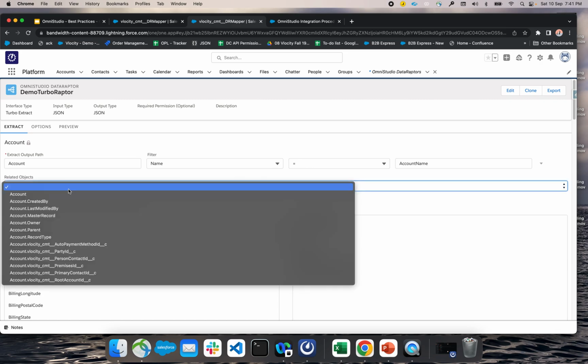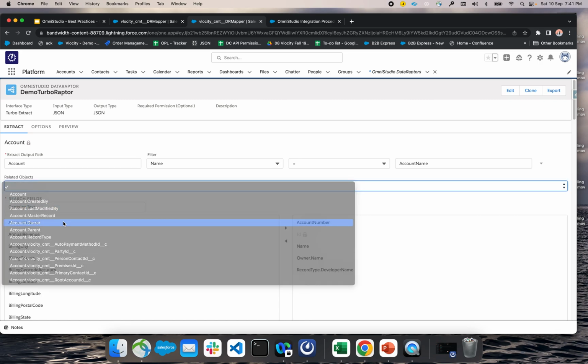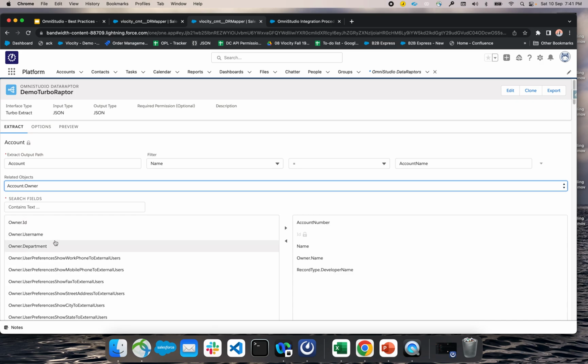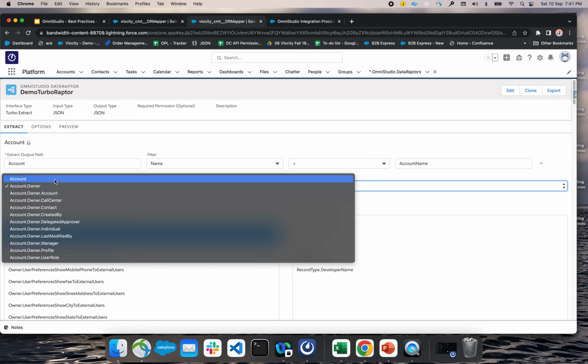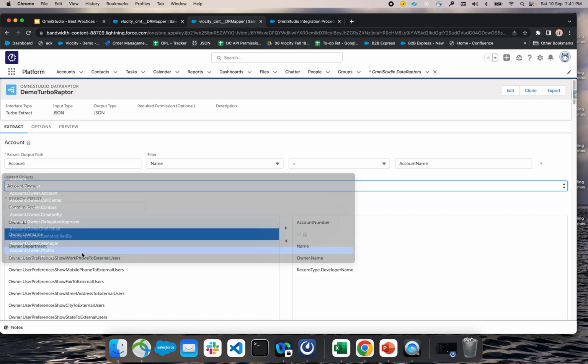Apart from selecting these fields, I can also add relationship fields. For example, I want to get the owner. Say I can add this owner name, or I've already used owner name. Let's say anything else. Yeah, account owner profile.